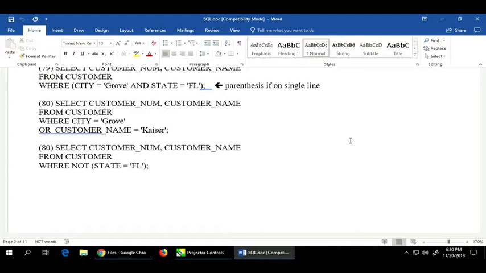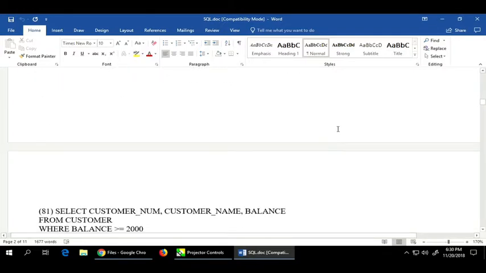All right, so the one following that is select customer number, customer name from customer where the state is not equal to Florida. So what's that going to result in? It could be 0 or more, and if I get them back, what is it? Anything that is not a customer in the state of Florida.